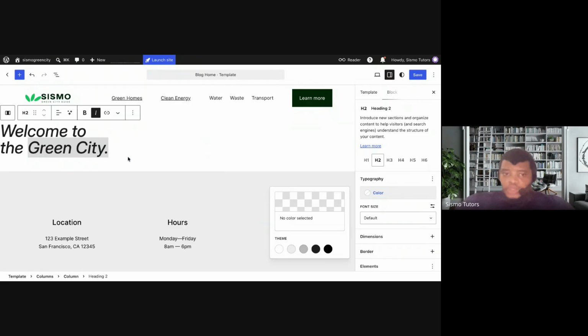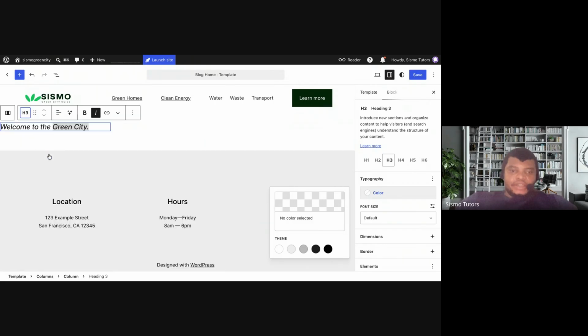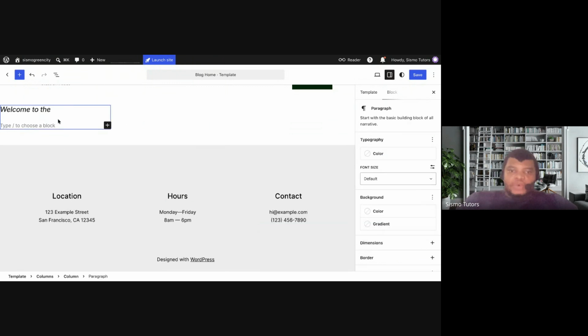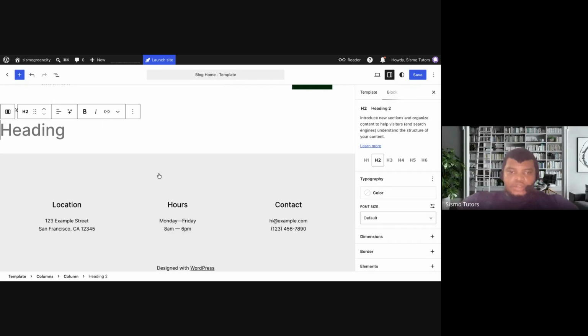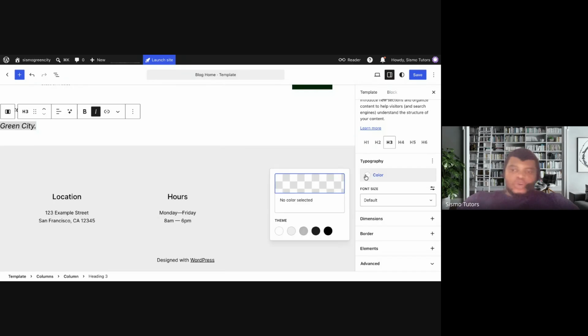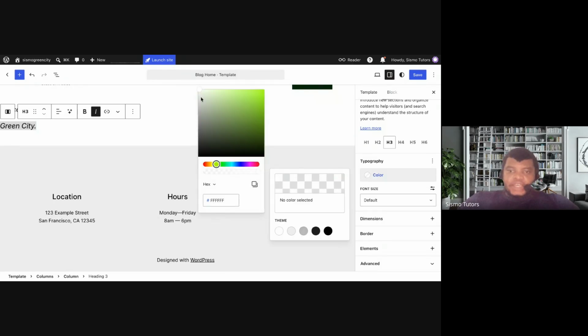But then what I'm going to do is break this City out. Let me drop this to H3. Good. I'm going to break City out from the rest of the header because I want to style that City separately. So add H3. This is the City I want to work on. Add color. I want to make it light green.